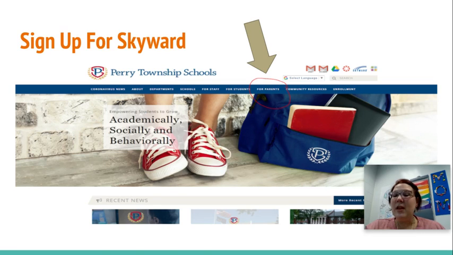When you are looking for missing grades, the place that you're going to look is in the program Skyward. So the first thing you're going to want to make sure you have is a Skyward account. If you don't have one, that's okay. There's some information on our school webpage on how to create one. The first thing to do if you're trying to get into Skyward is go to our school homepage, which is perryschools.org.